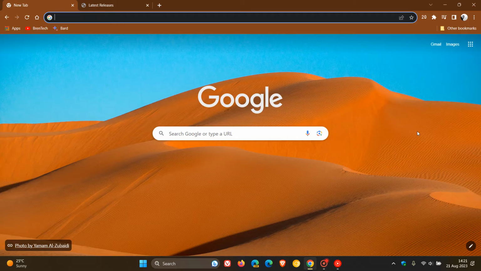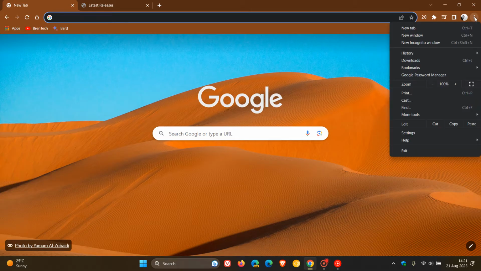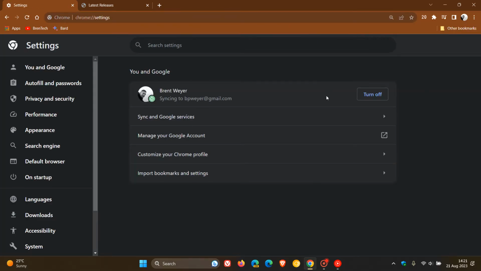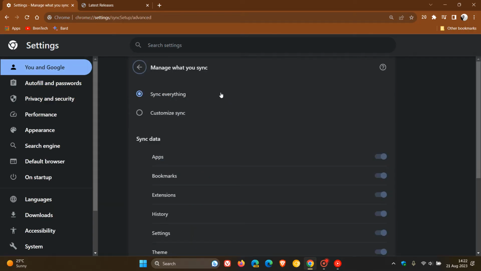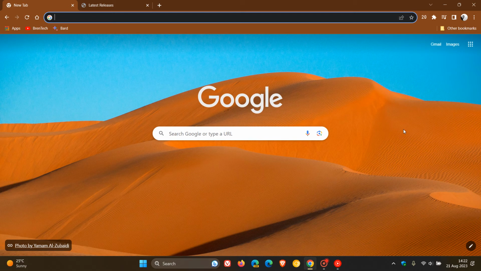And on Windows, what you need to do, first of all, is we need to make sure that our data is synced. So make sure that sync is turned on. Head over to Sync and Google Services. Manage what you sync, and I would suggest just sync everything, or you can customize what you sync depending on your personal choice and preference, because obviously when you install the older version, you need all your data to be resynced to the older version.